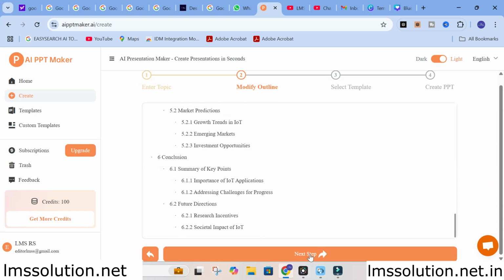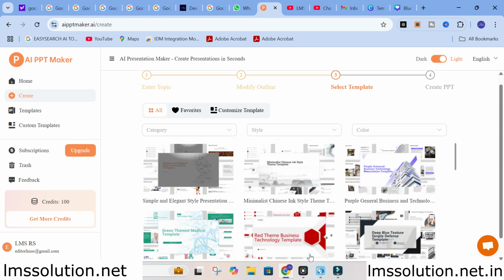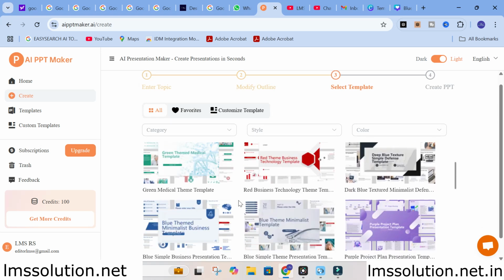After that you can click on next step. You can select whatever template you want. Whatever template you are interested in, you can select. For example, I am going to select this template.